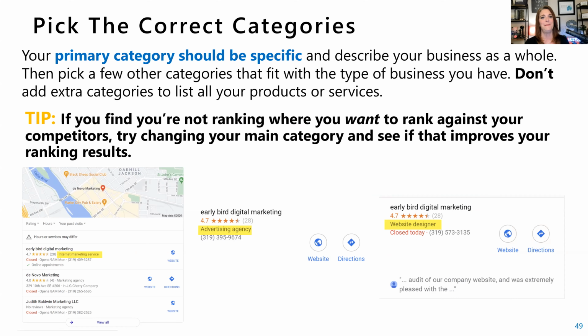Okay. So you want to pick your primary category and make sure that that is as specific as possible. Make sure that that one describes your business as a whole. And then pick maybe 1 or 2 or possibly 3 other categories that fit within the type of business that you do. Don't add too many extra categories, if you don't have to. But the other thing is remember that you can change those categories. So, for instance, if you're not ranking well for one category, you can always change your categories.